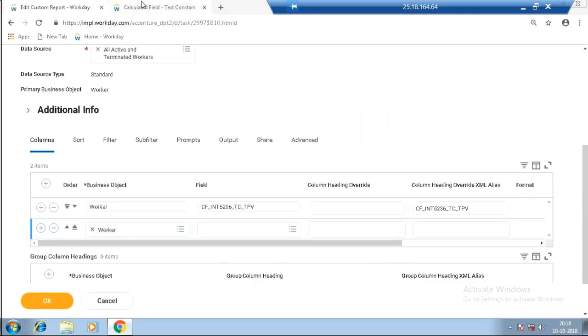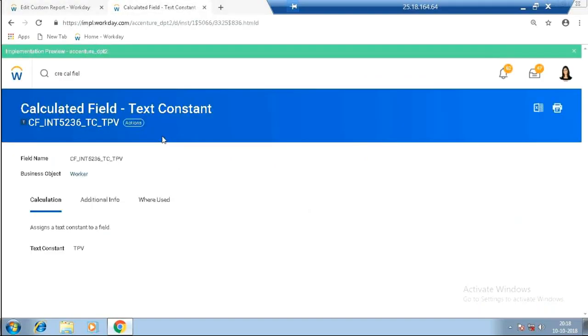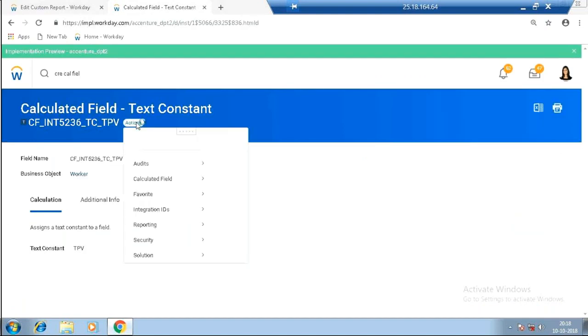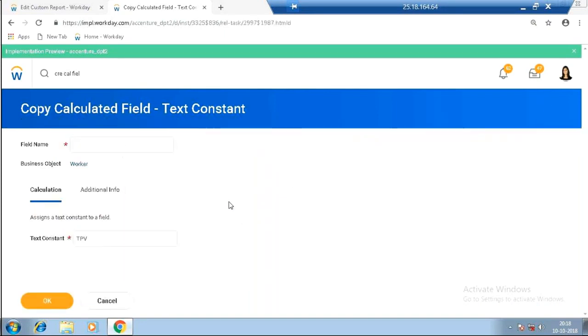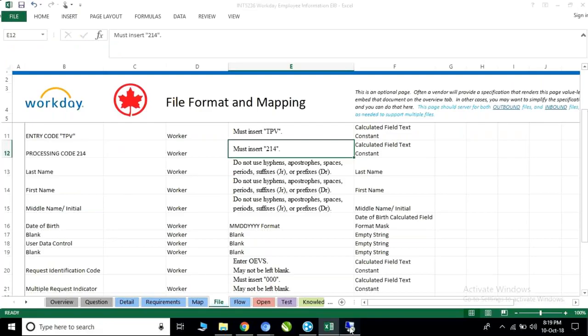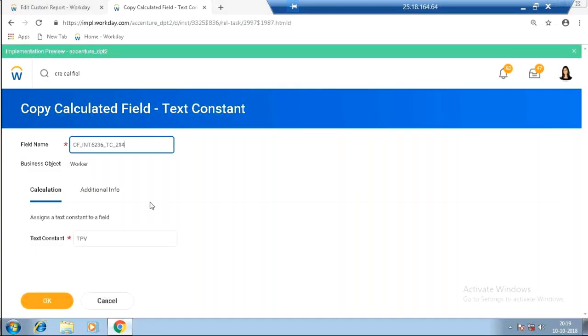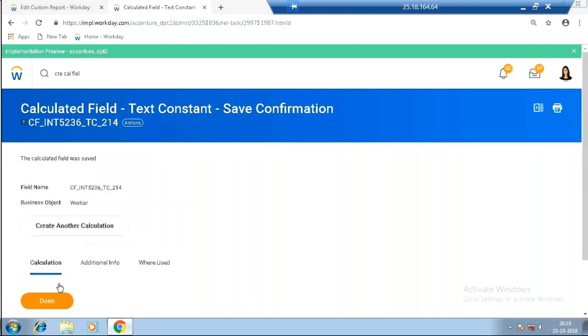There's one shortcut: if you have to create a similar text constant field which is already there in the system, you can just copy it. I'll show you. Go to the calculated field and click on copy. Then you just have to put in the name.